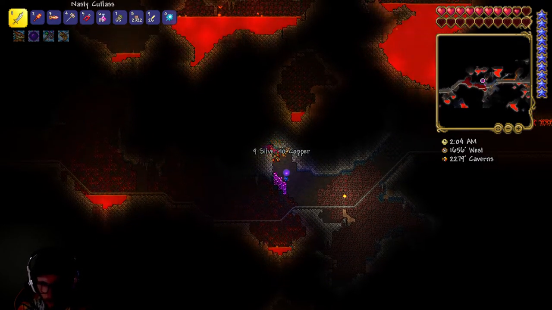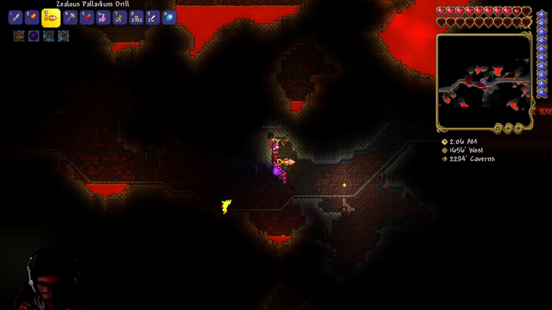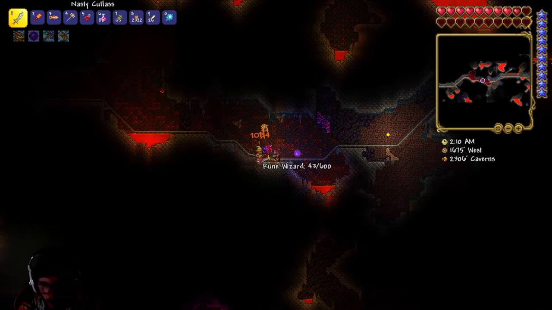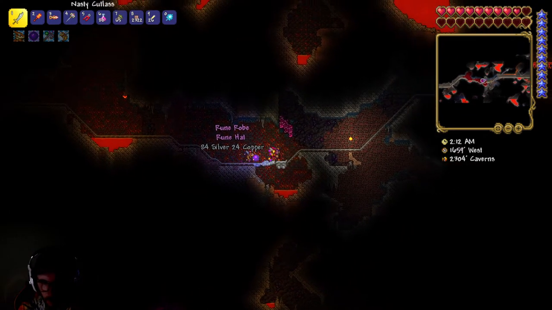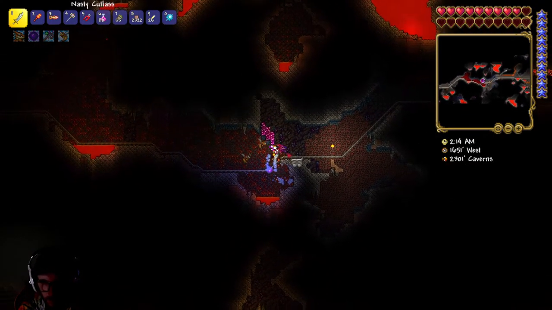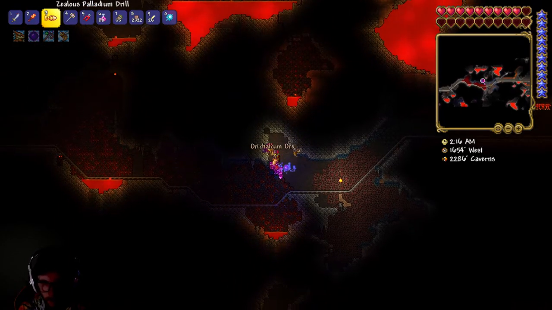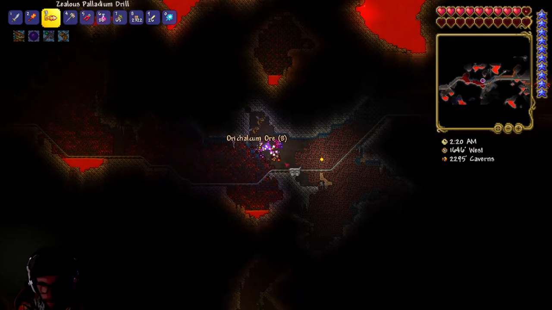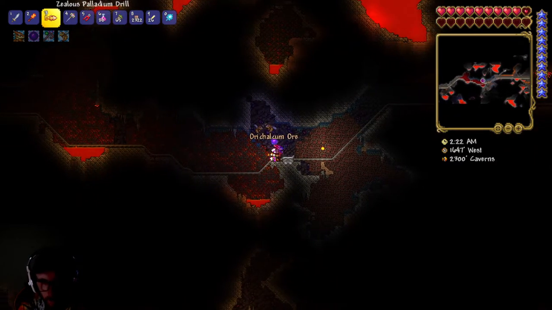Giant bats. Oh, good grief. I gotta take care of this guy. Rune the wizard. Eat that rune. Rune hat and rune robe. Cool. Sweet.